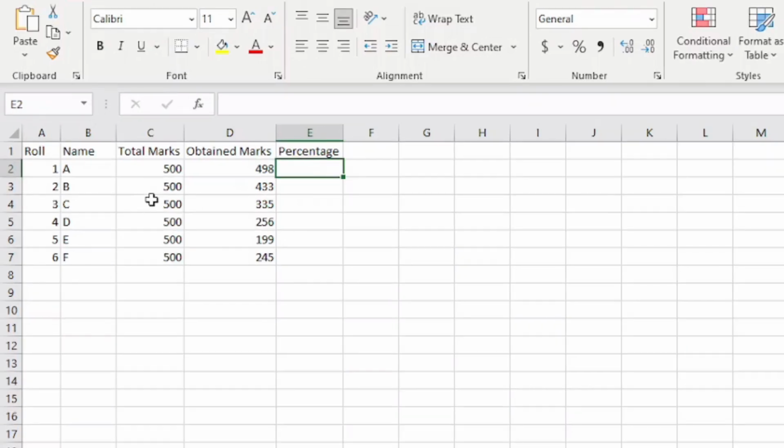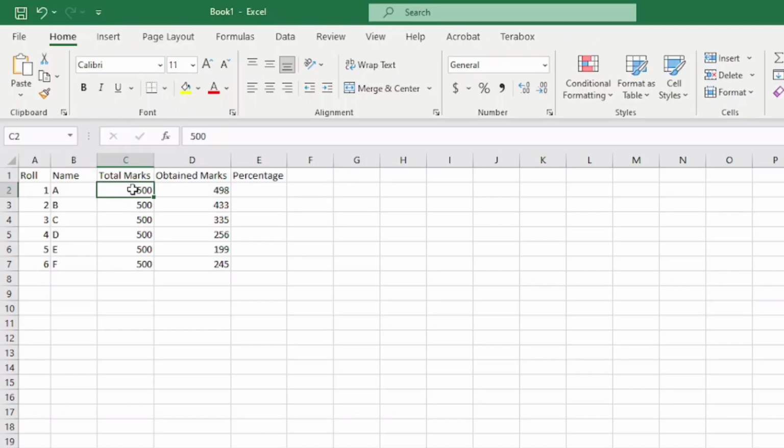So here on this screen you can see the roll numbers of the students, the names of the students, and the total marks. The total marks is 500, and here are the obtained marks, and the percentage column is empty because we will be calculating this one. So the process is very simple. We'll use a simple formula.